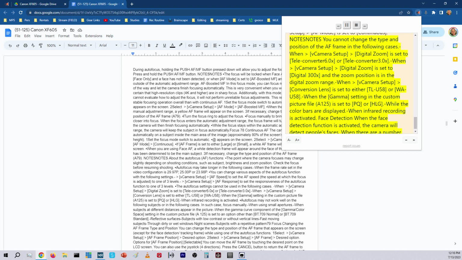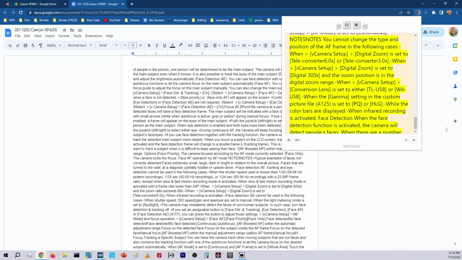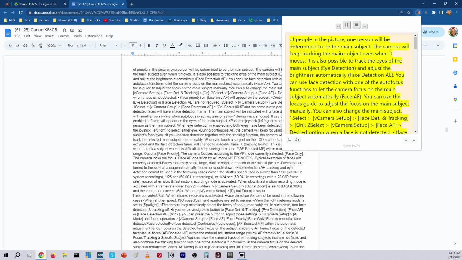Face detection: when the face detection function is activated, the camera will detect people's faces. When there are a number of people in the picture, one person will be determined to be the main subject. The camera will keep tracking the main subject even when it moves. It is also possible to track the eyes of the main subject, eye detection, and adjust the brightness automatically, face detection AE. You can use face detection with one of the autofocus functions to let the camera focus on the main subject automatically, face AF.